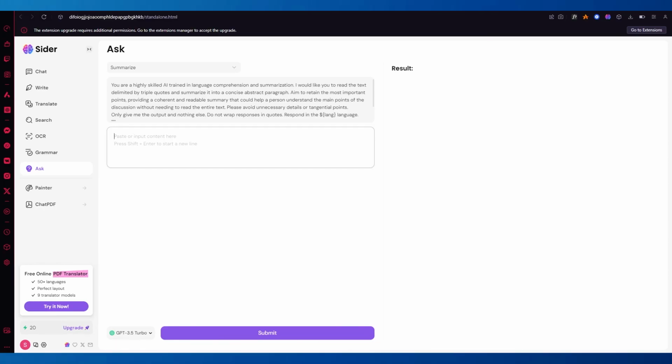So definitely, I would urge users to start using Cider for themselves because it makes life so much easier, and it's a great helper for all of you workers and all of you students out there. So this was Cider AI.